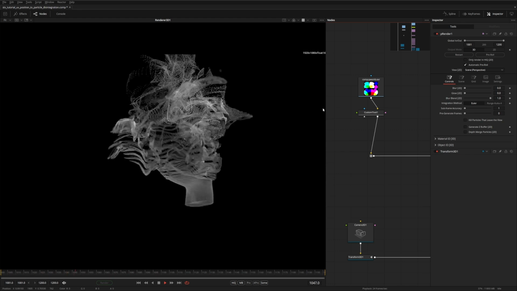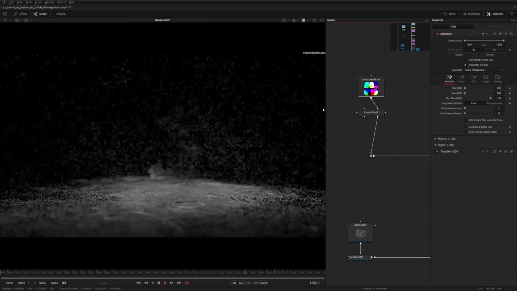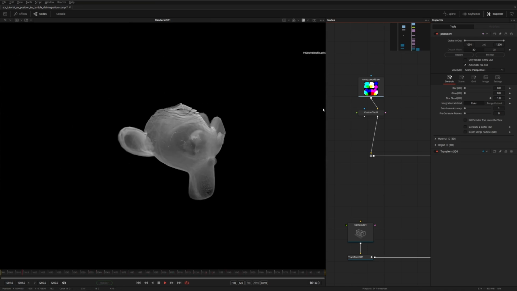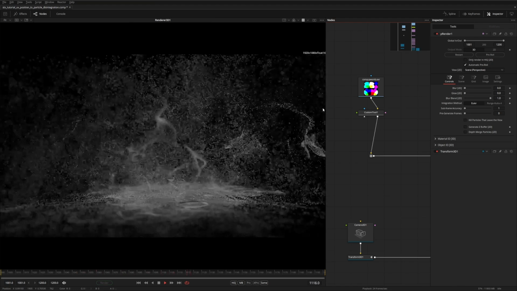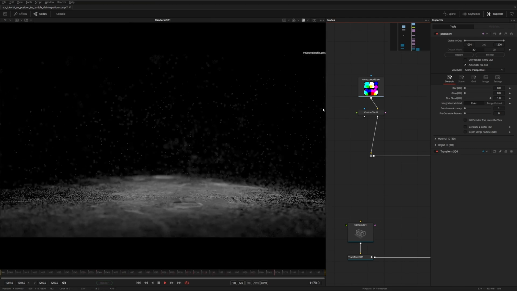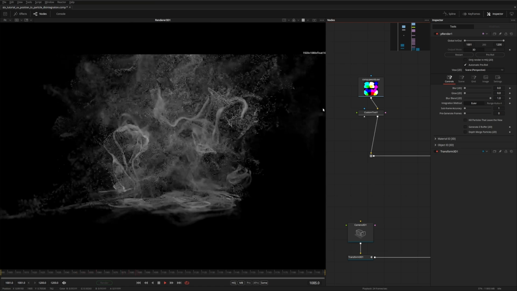Here's a fun little thing that I like to do. I like to take an object from Blender, unwrap it, and then render out the P-world and the beauty as a flat image. And then I like to take them into Fusion and start emitting particles of the position of where the object is in 3D space. We can do some really funky things like this crazy disintegration effect here.